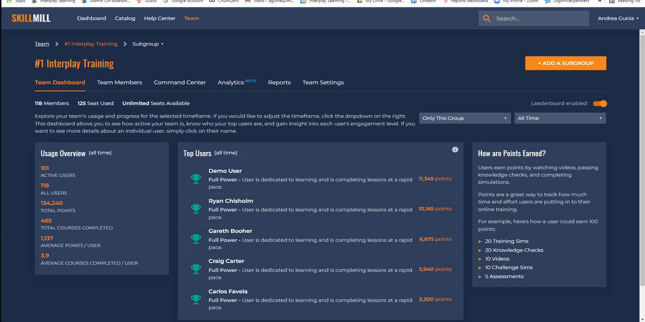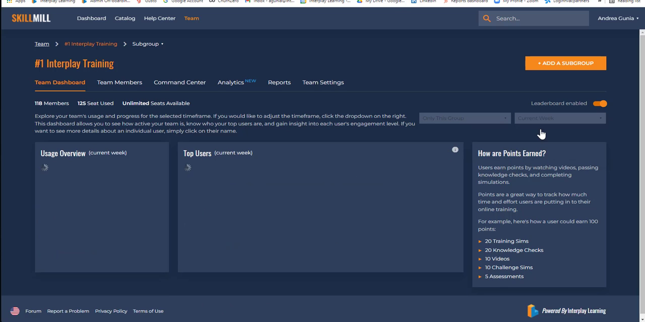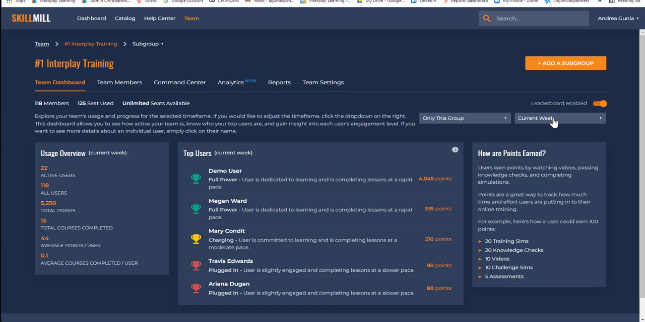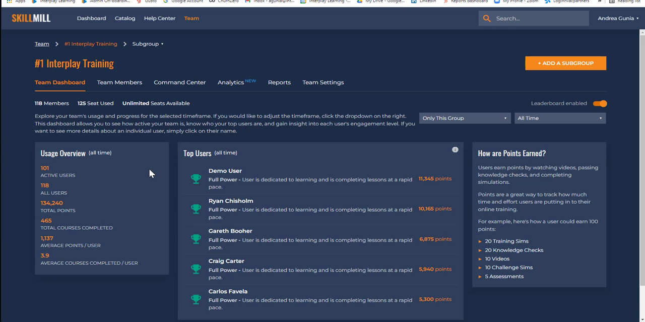I entered into my parent group here for the example today, and once you click into that group, the first thing that you will be put onto is your Teams dashboard. This is where you will get a quick recap of your top users. You have the ability, if you wanted to add in your subgroups to see everything here, to filter that. If I wanted to just see what's happened this week, I can filter that way as well.